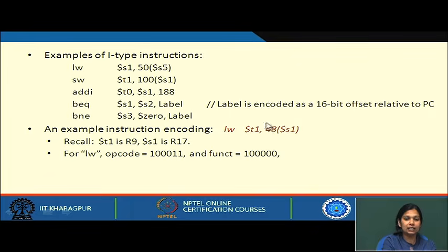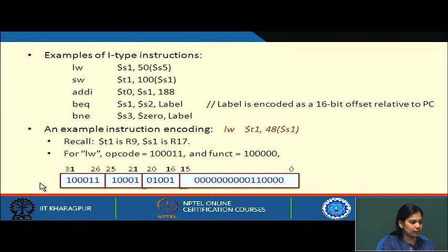48 is the immediate value, okay, and the opcode for LW is this 100010, and the function, this value will be this. So, let us see how this will be encoded. Now, this is the opcode that I have written here.